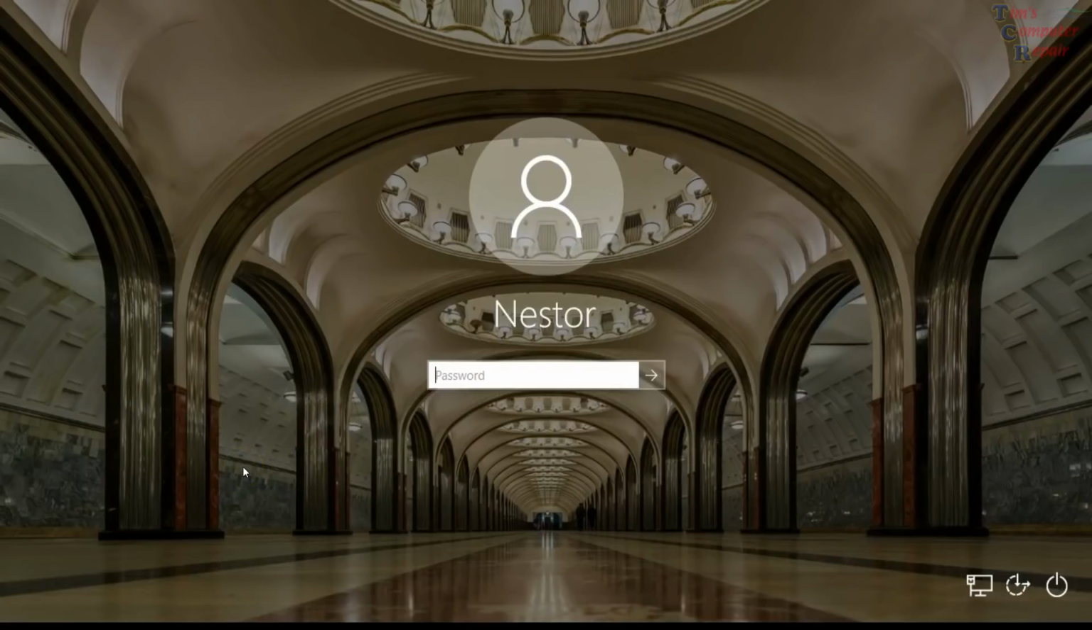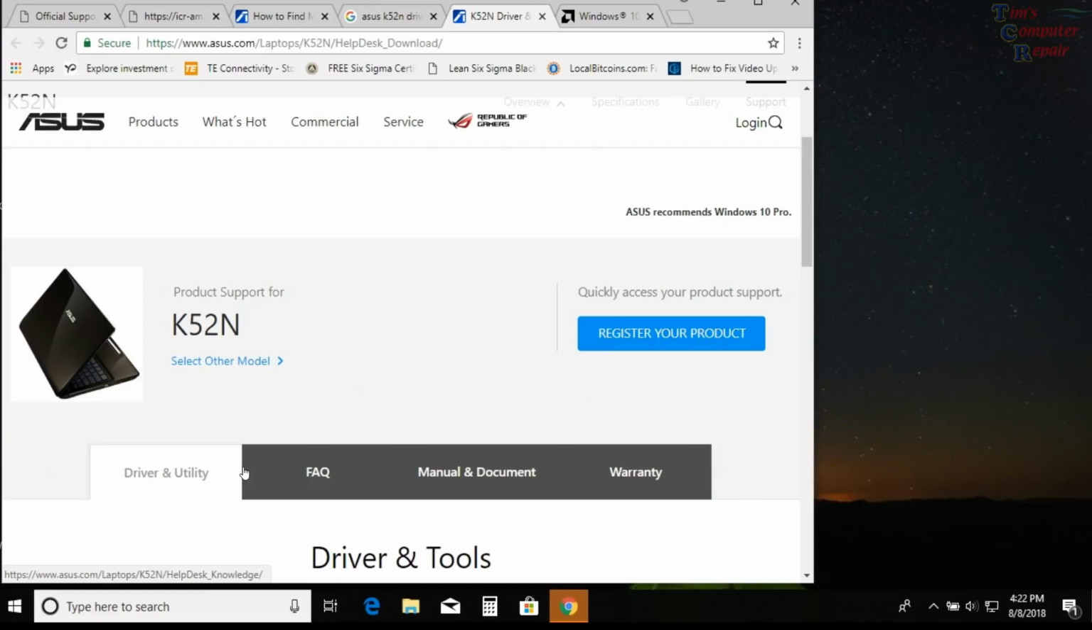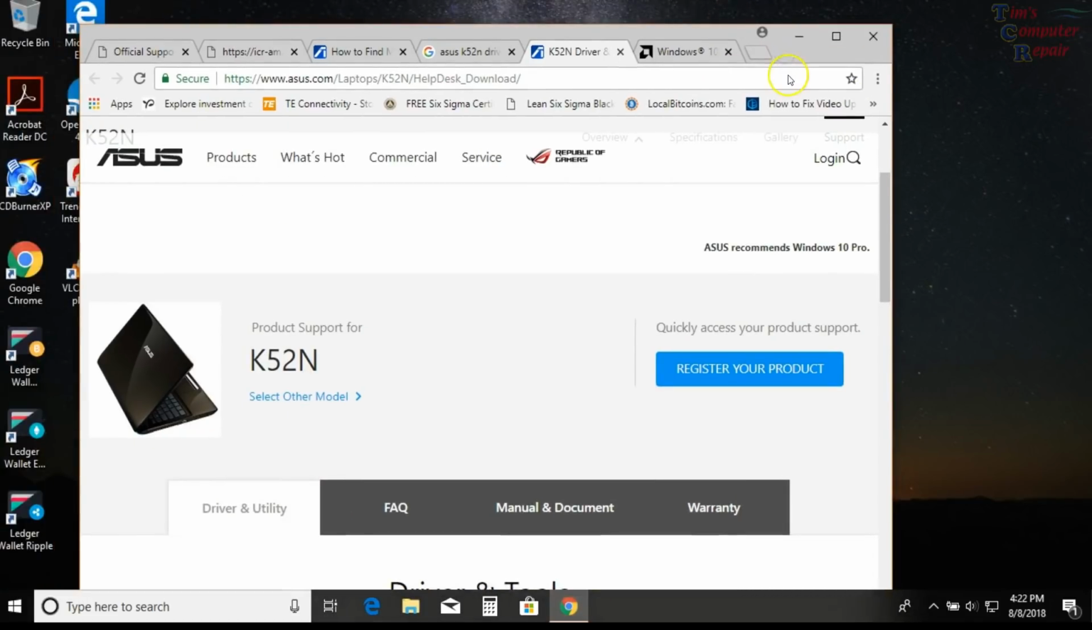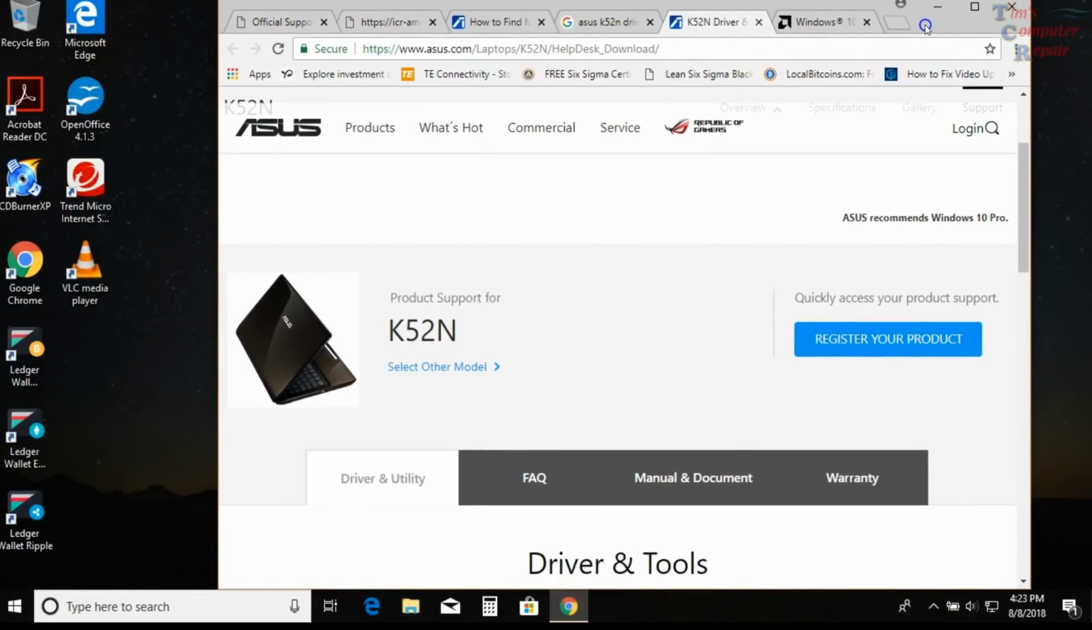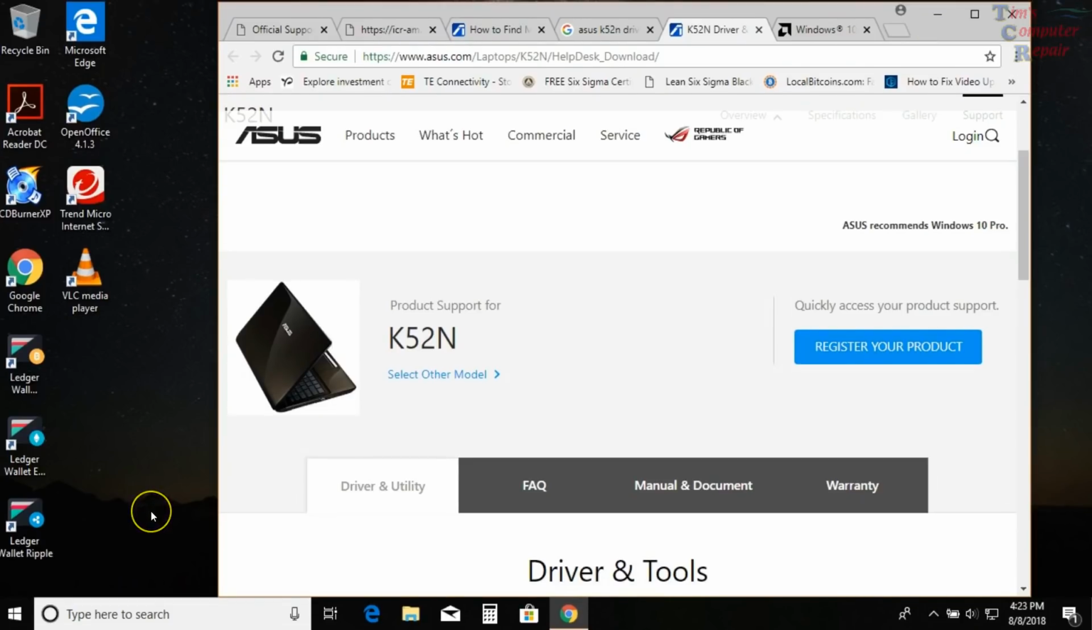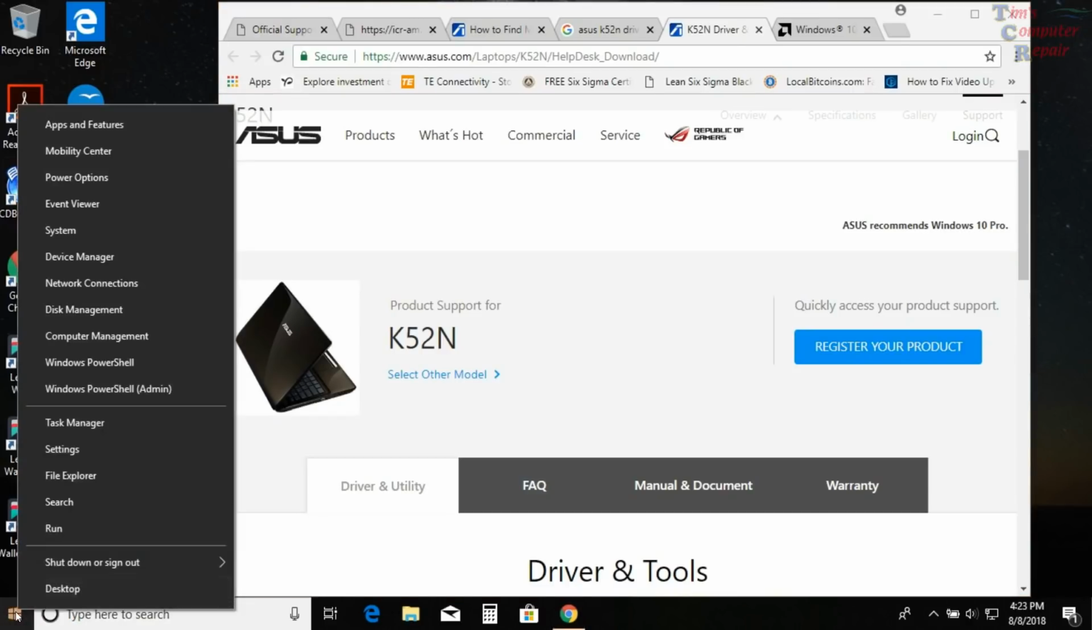Okay, we've booted back up here. Let's just put in that password to get into their account. And as you can see, it looks like the driver has automatically reinstalled itself. So what I'm going to do now, let's just go in and check to see which driver version it installed.